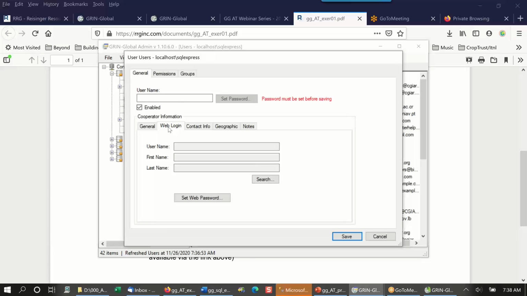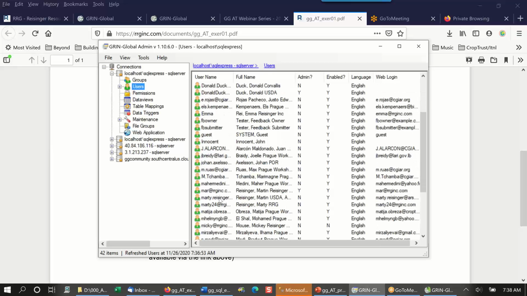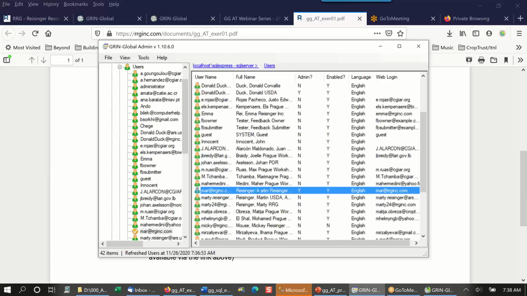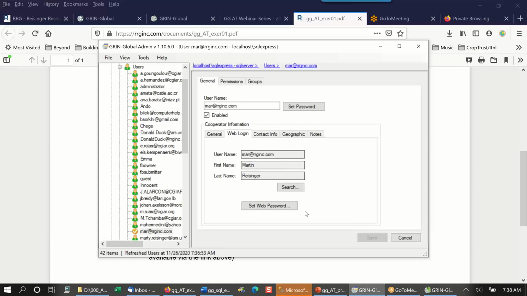The idea is that if a user has a web login, they can then use the public website with some features available only to internal users, internal to the gene bank. Let me pull up an example. I'm going to cancel and pull up this one here, which is mine. I just double clicked and it popped up. If I go to web login, you see that it has that information. So that means that I can do this.